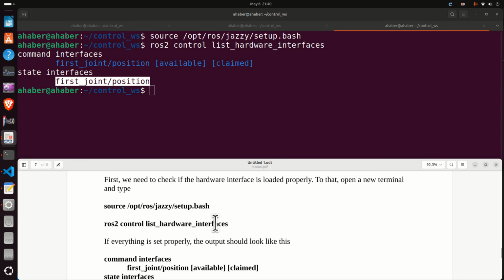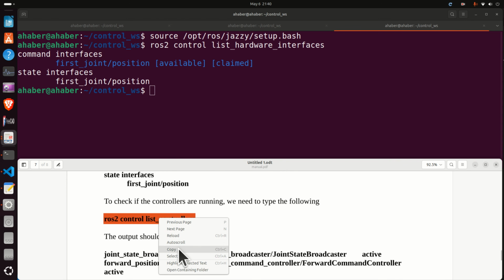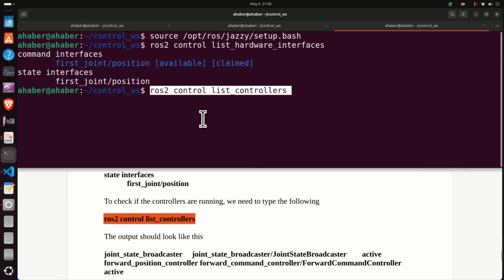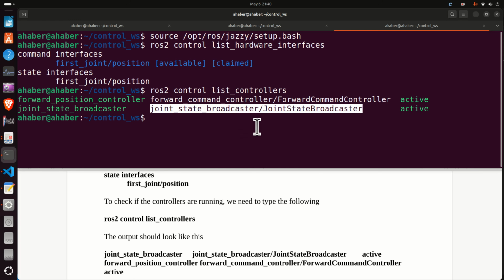Okay, next let's see additional information. So let's list all the controllers and see if the system can recognize our controller. Here it is. We have the forward command controller, it's active, and we have the joint state broadcaster.